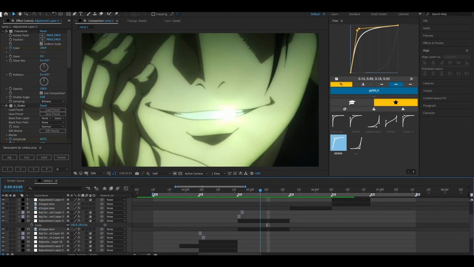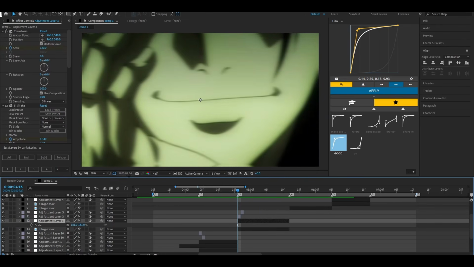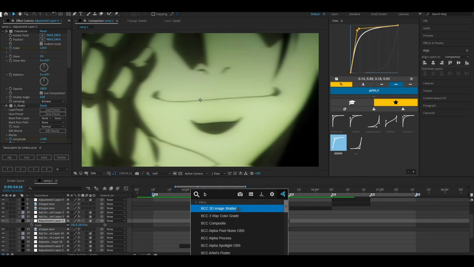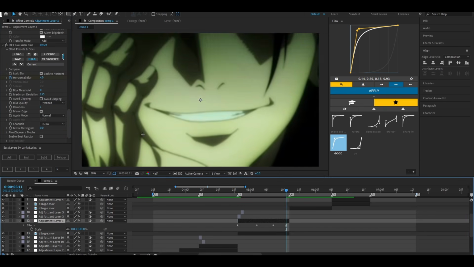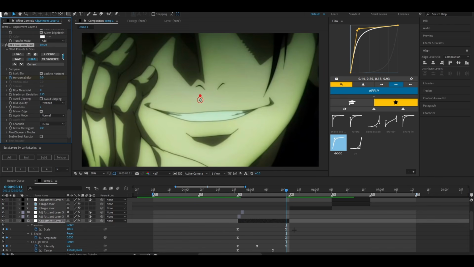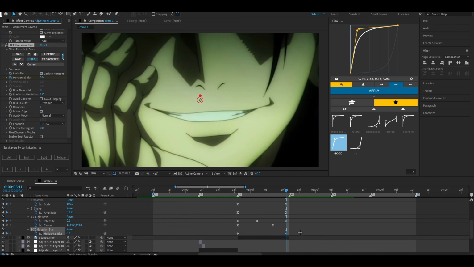And then one more thing is also to this adjustment layer, put BCC Gaussian blur, and then you can turn it up to like 4, and then go to the very end, turn it to 0, and then go into the keyframes and easy ease it.